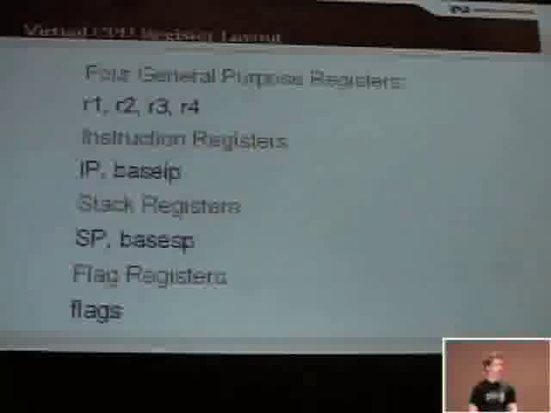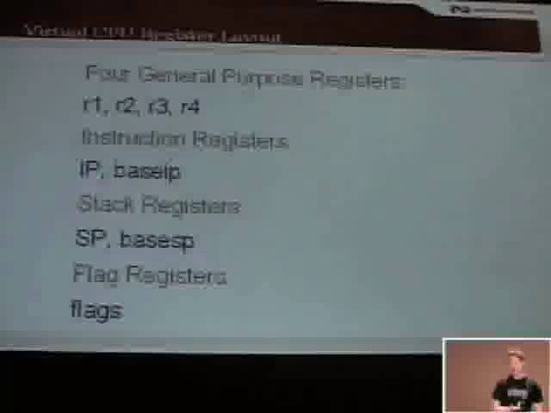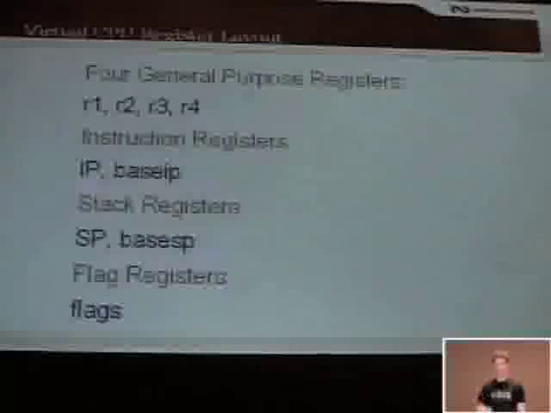Stack registers work the same way. There's a base stack pointer as well as the regular stack pointer. Base just points to the top. And flags is actually very much a general purpose register. The only difference is that if you run the compare operation, it sets some flags. But if you want to, you can store values, push and pop to it, whatever.